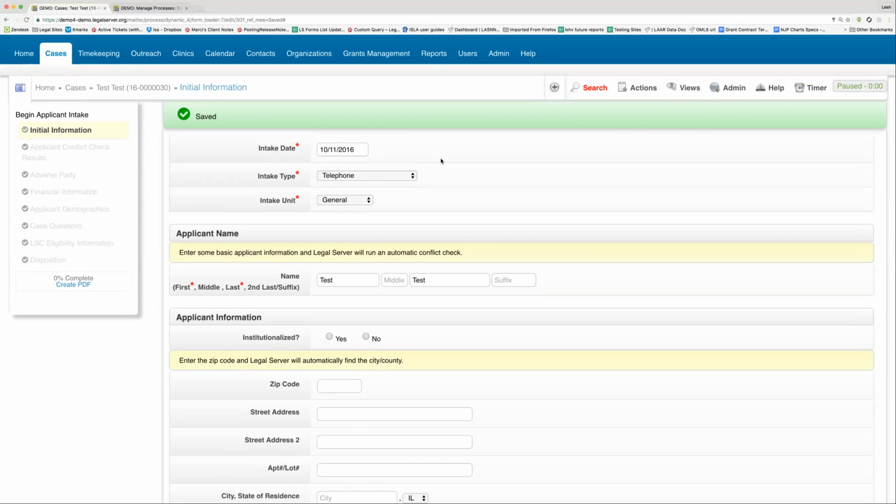You'll also notice that some of the fields on your intake are going to default to certain values. So for instance, these first three fields we can see are already filled out for us. We didn't actually have to choose anything here. Our intake date is simply defaulting to today's date, so that will update each day as you do new intakes. And then our intake type is actually tied to my user record. And then intake unit, I believe, is just a general default. So all intakes that are started are defaulted to the general program.